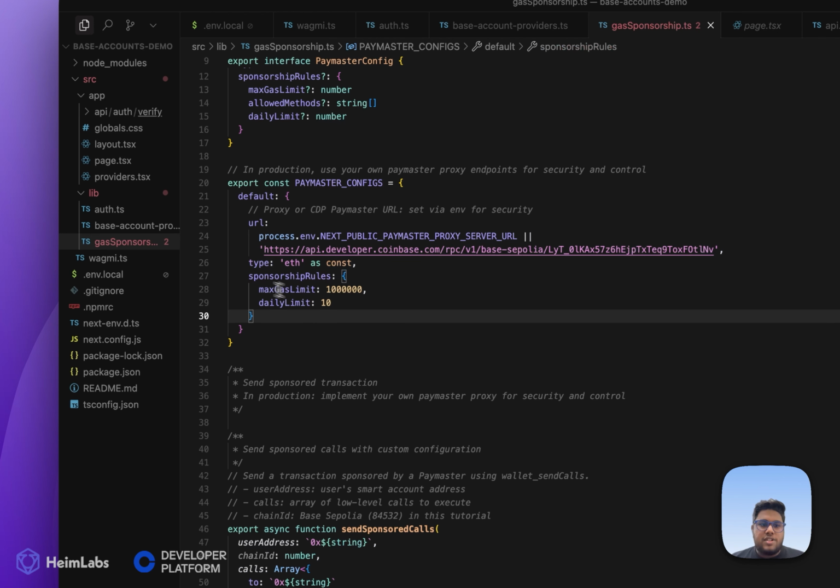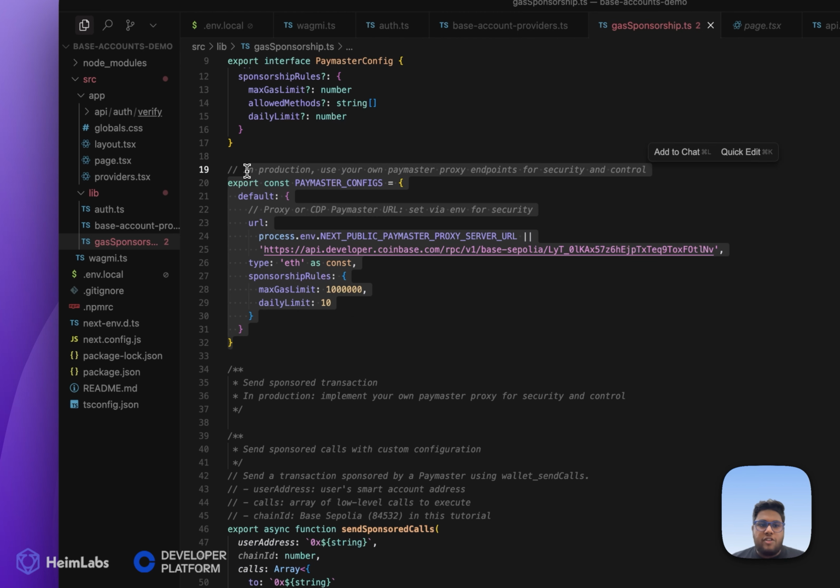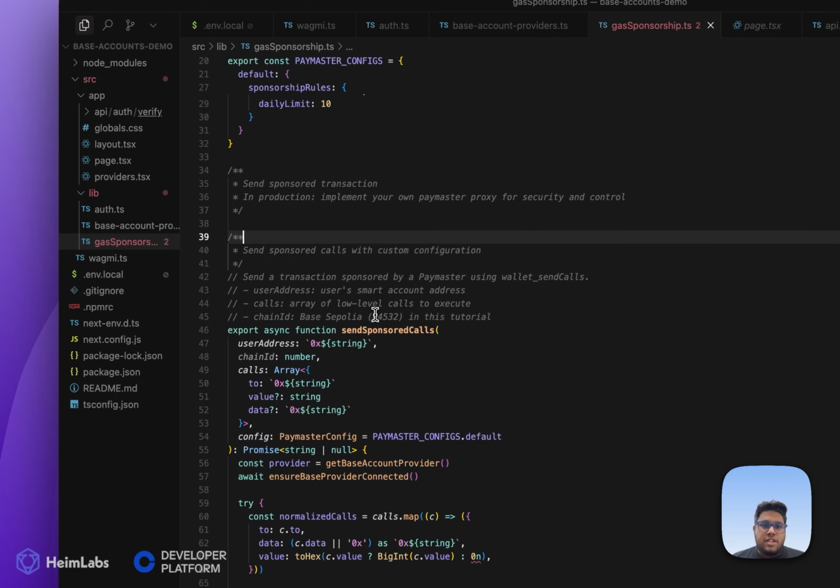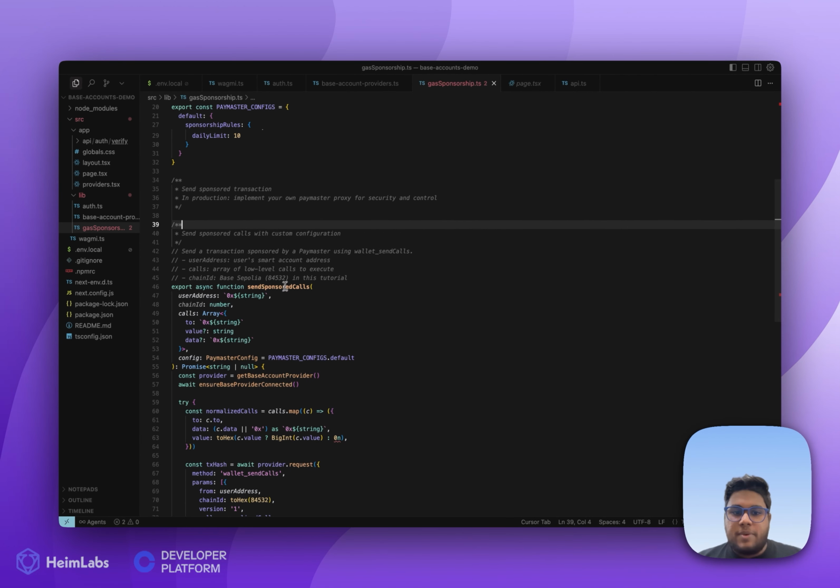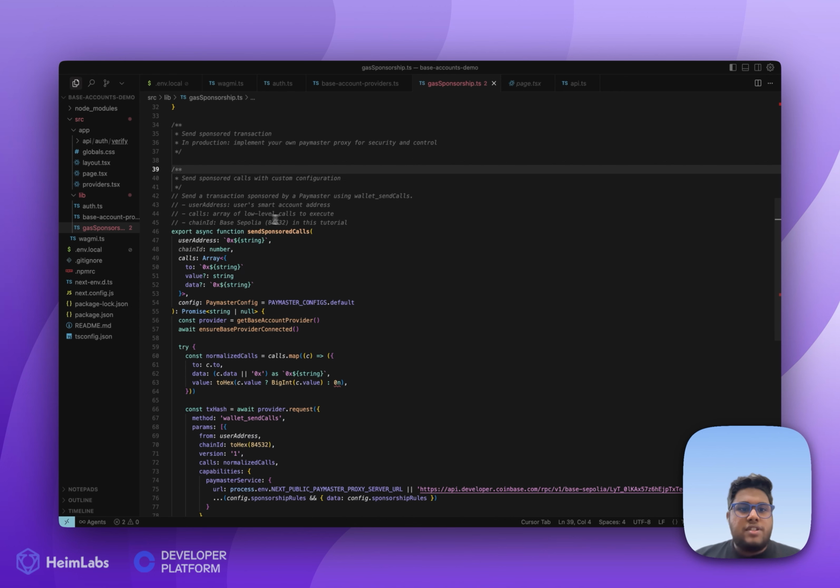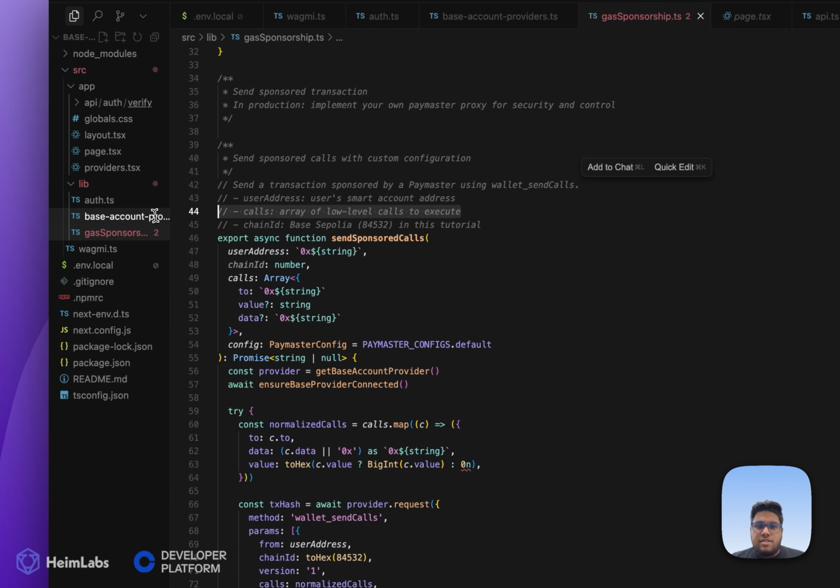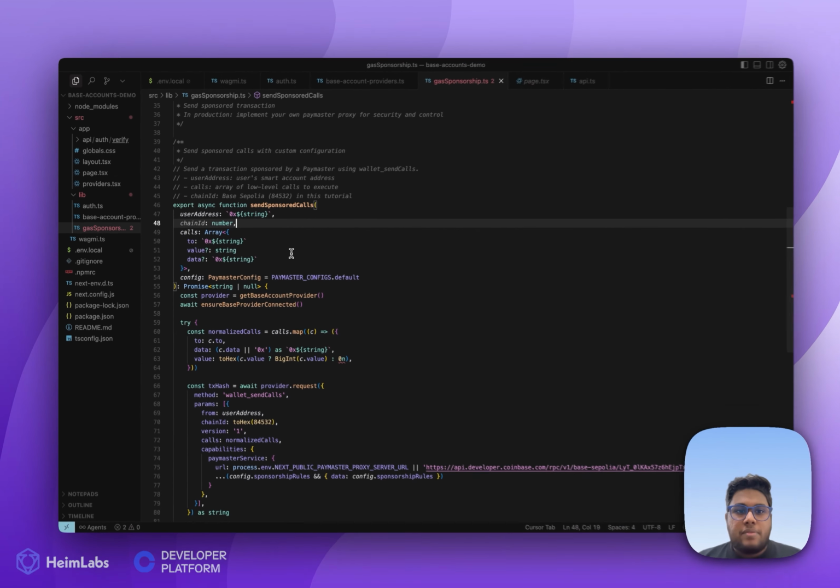Next, we have type, the constant, and the sponsorship rules like max gas limit and daily limit. You can set up the sponsorship rules according to your project or your application. Next, we have a single function which would send the sponsored calls, or send the sponsored transaction. It takes parameters like user address, the calls, an array of low-level calls to execute, and the chain ID. In this case, the chain ID would be Base Sepolia for this tutorial.